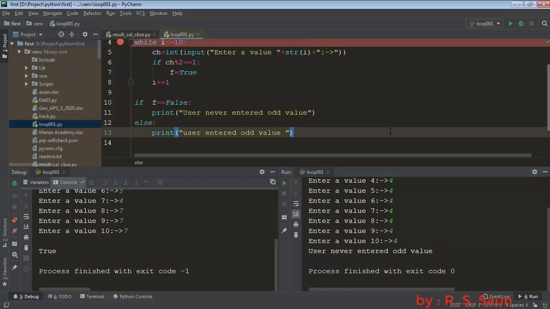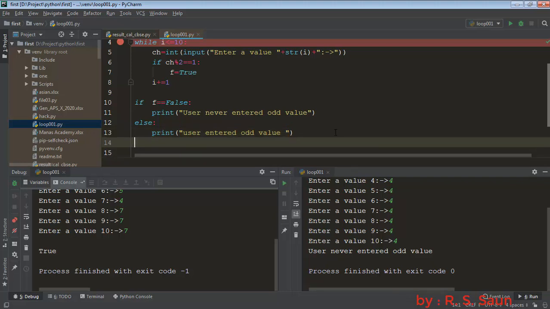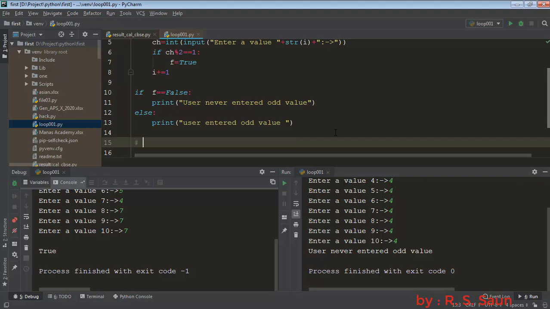Hope you understood the concept, and let us wind up this video by giving you a simple task. What you have to do is write a program to enter a number and test whether the number is prime or not, right? So this will be your task.